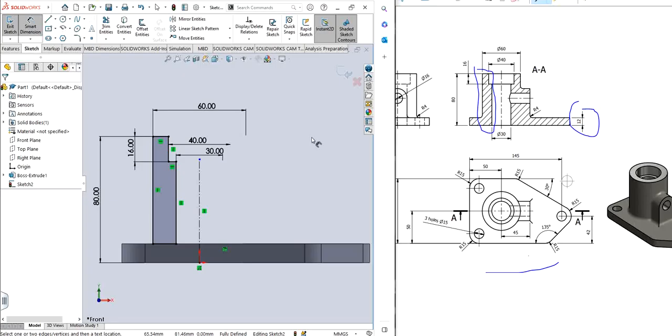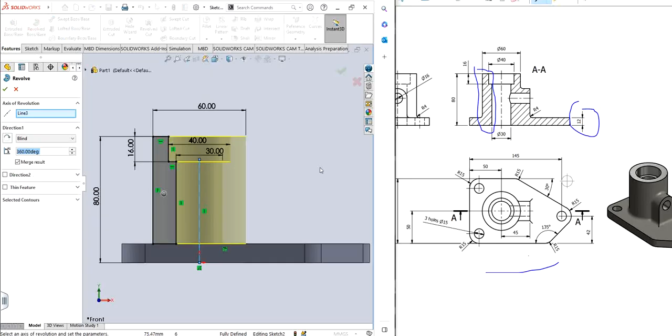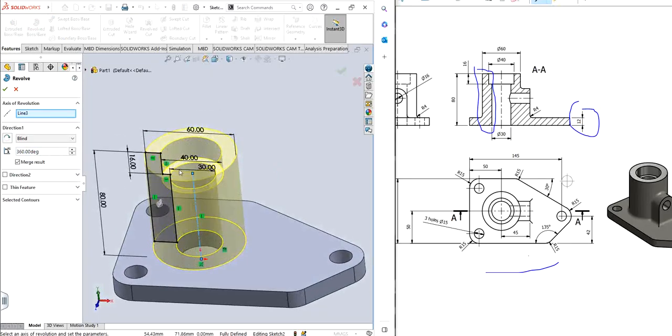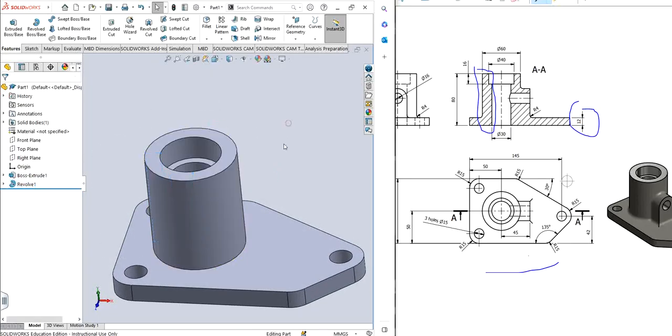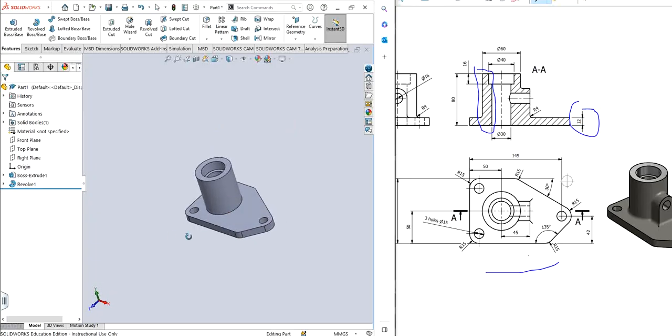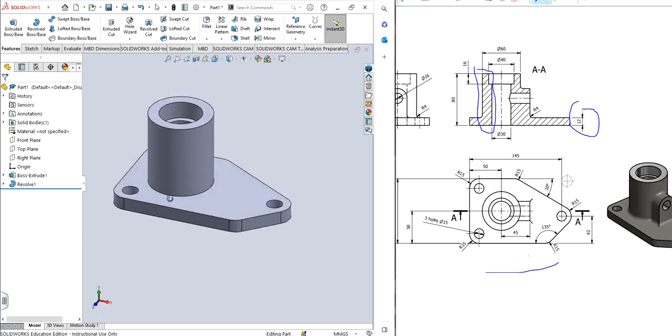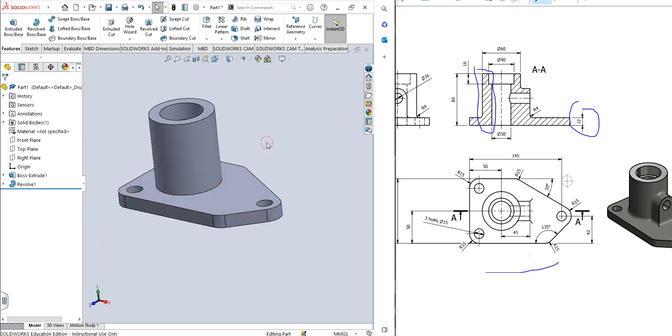But anyways, we got the feature, so I'm going to click on revolve. I'm going to use this as a revolve feature. Click OK. Looks good. So I got most of my stuff done. So now about the radius, as I can see that there's a radius. But before applying that radius, I will use the right plane to make this particular part right here.